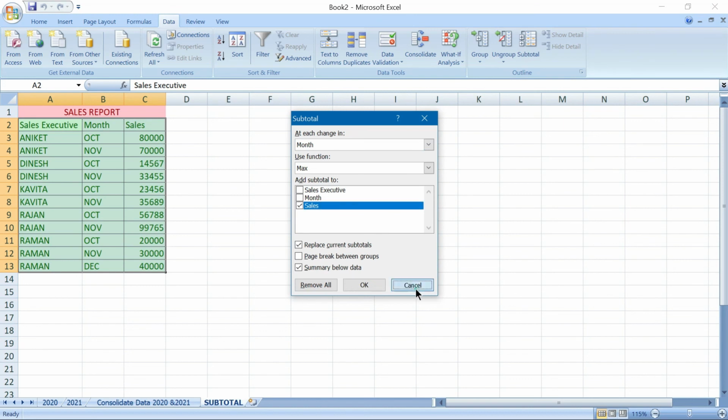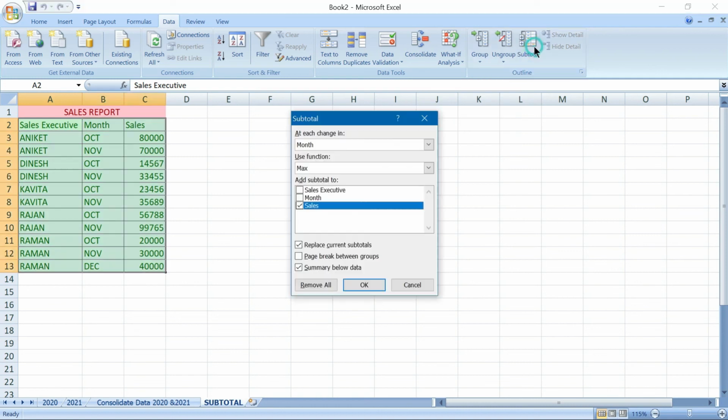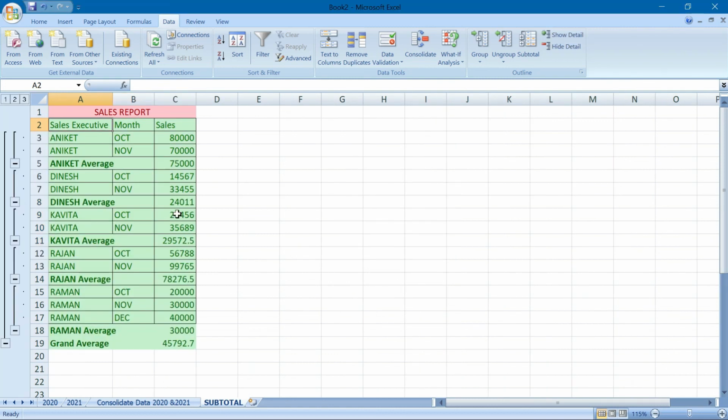So we are not selecting this one, we are just selecting the sales executive because we want to display the average sales on subtotal. Now see, we are going for the sales executive out here, then we are going for the function average. Then we are doing the sales, means we want to print the sub average. Clicking on OK. Now you see Aniket's average is 80,000 and 70,000, and average is 75,000. So if the total is 1,50,000, you divide it by 2, it will come as 75,000. And here Raman has sold for 3 months: 20,000, 30,000 and 40,000.